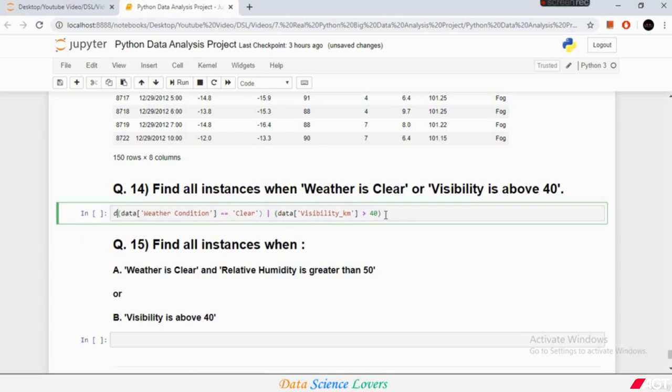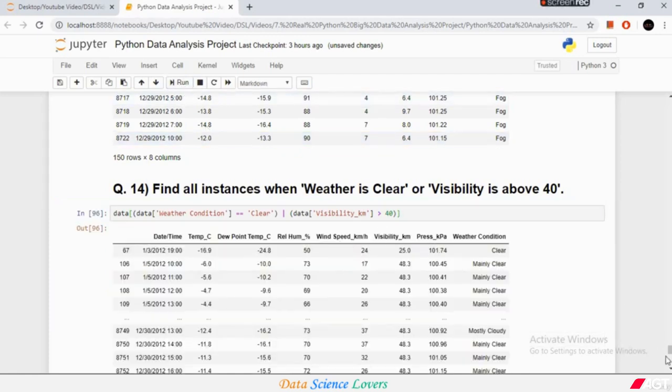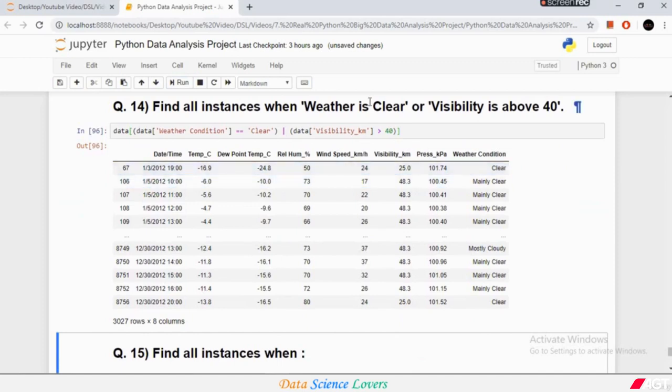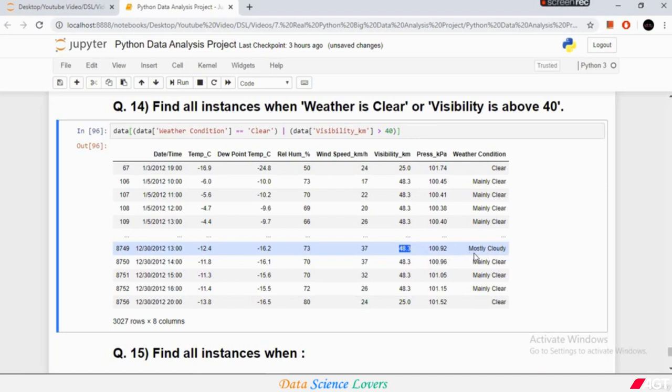We will put this condition in the square brackets to get the required results, and if I run this command, then it is showing the result where the weather is clear or the visibility is above 40. As you can see, the weather is clear. Here the weather is cloudy, but the visibility is 48.3. So one of the conditions will match in the result.